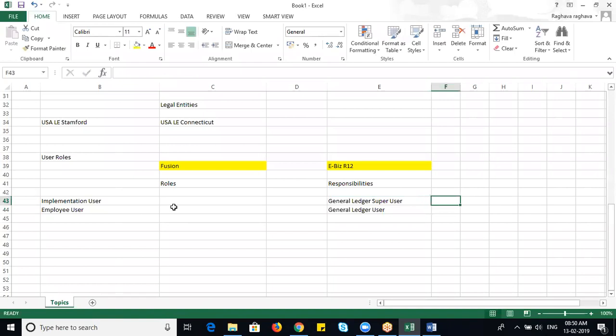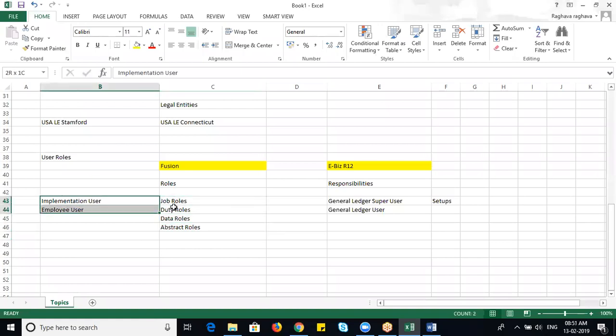Whereas the super user can do setups. That's the concept available in this e-business software. It's all driven by responsibility level. Here in Fusion, everything is driven by roles. So what types of roles do we have in the Fusion application? We have job roles, duty roles, data roles, and abstract roles. These are the roles which are available, and we have only two users: one is the implementation user and one is the employee user.